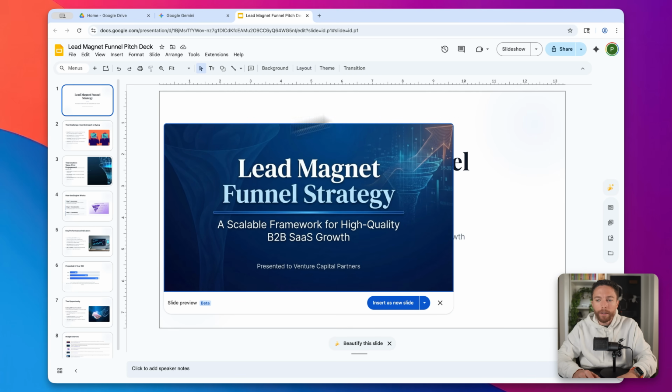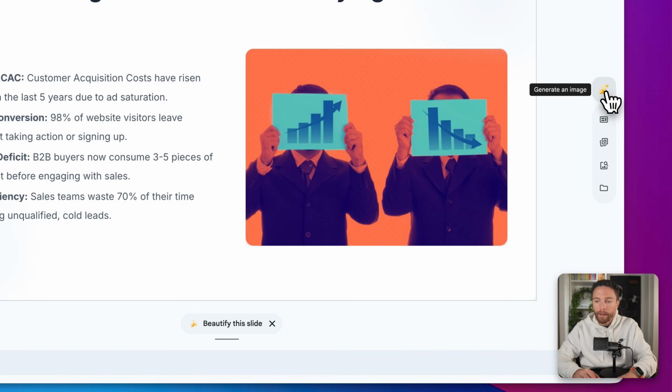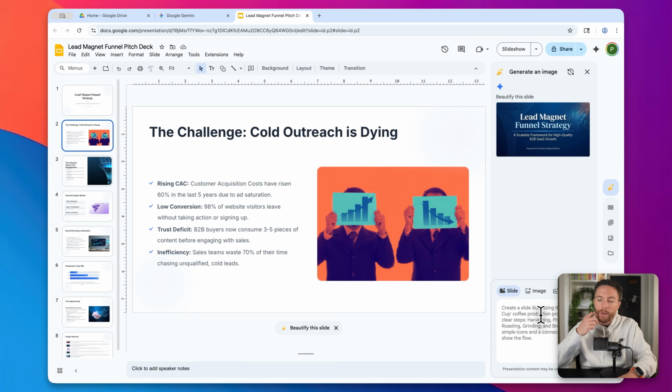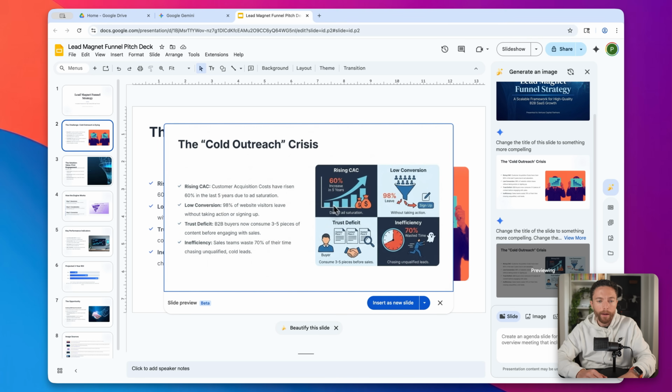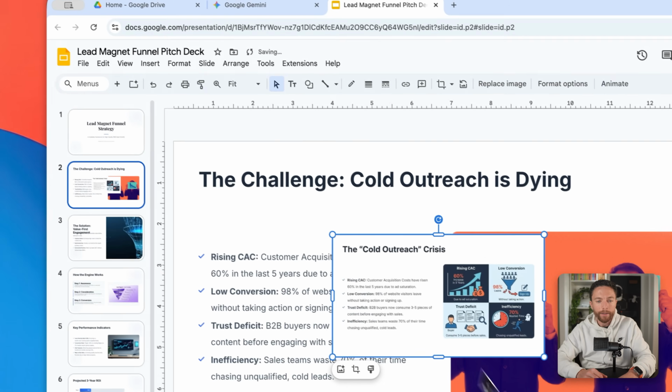So at any time, what you can do is open up the slide you want to change. And on the right here, click on this banana icon, and this will actually allow you to make any edits that you want right here in this text box. So for instance, here I asked it to change the title of this slide to make it something more compelling and to change this image to some sort of infographic that actually describes all of the text here. And that's exactly what it was able to do. I can either insert that as a new slide or insert it on top of this one.